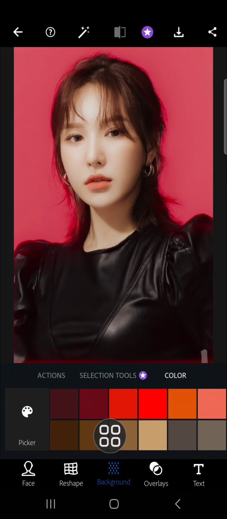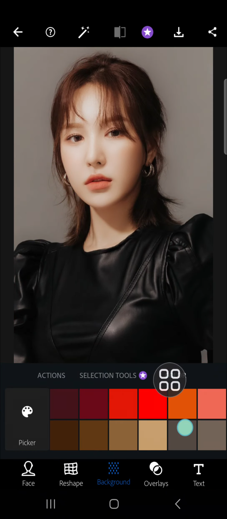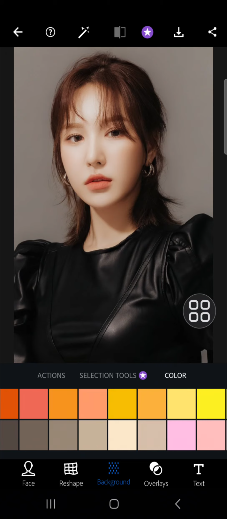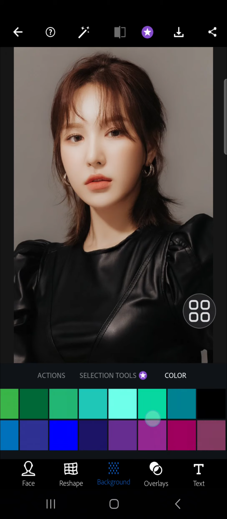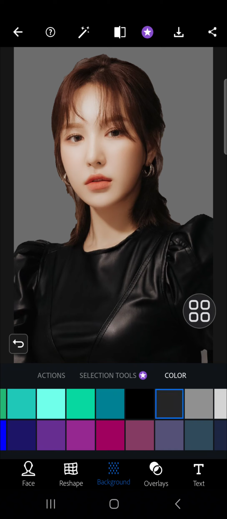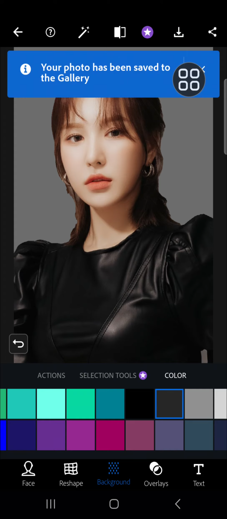Then here you can choose the color you would like to apply to your photo. For instance, I'm gonna go with this color. Once you're done, you just need to save this photo. Then the photo will be saved to your gallery, as you can see.